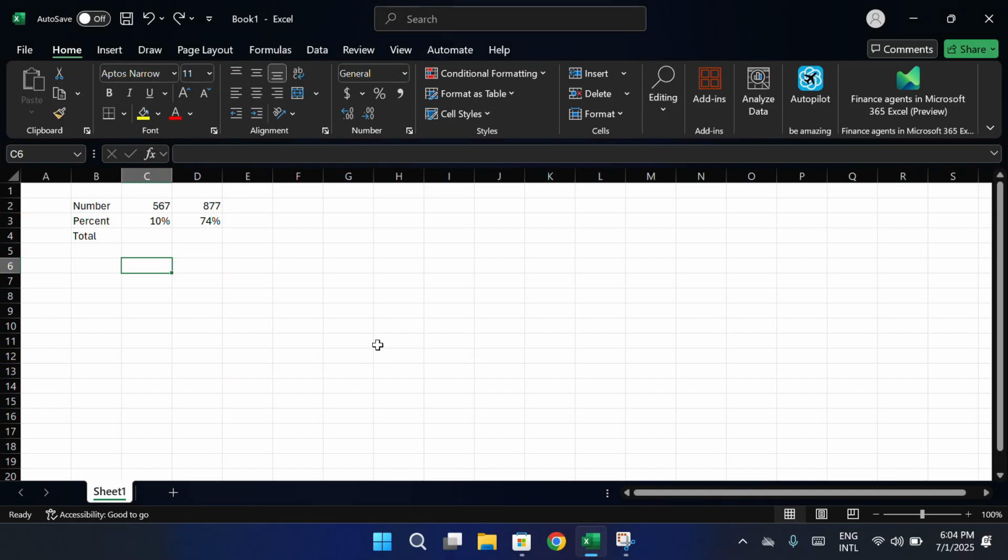Alright, so here we are in Excel. On the left, I've got some numbers and next to them, the percentages I want to subtract. To calculate this, click the cell where you want the result to appear. Now type an equal sign to start the formula.